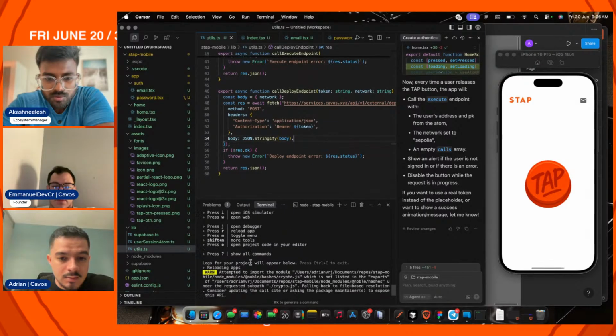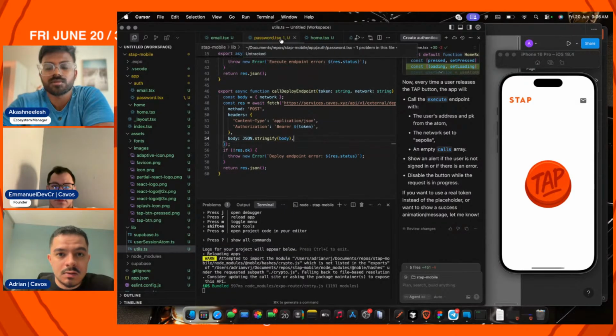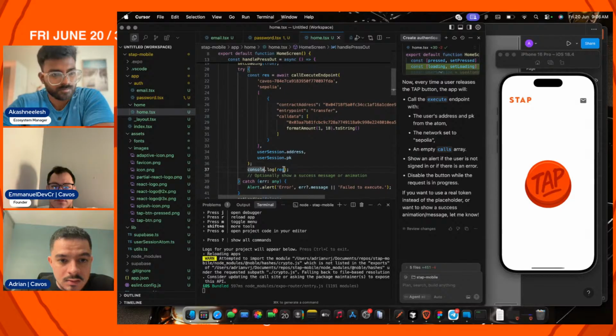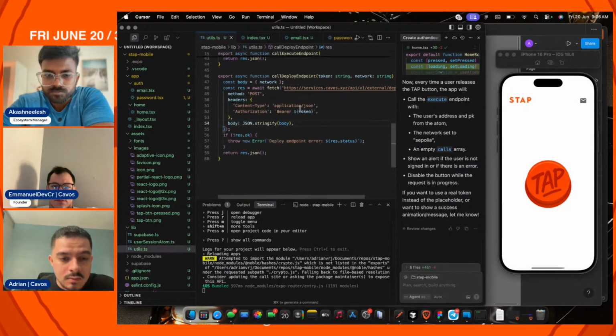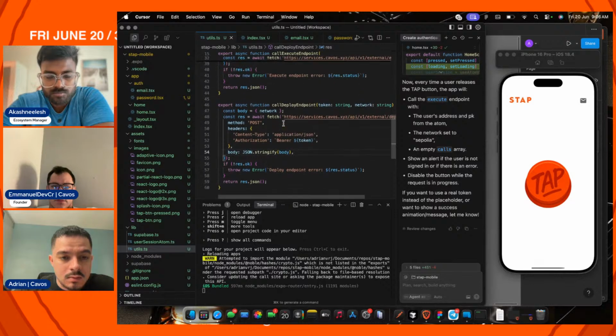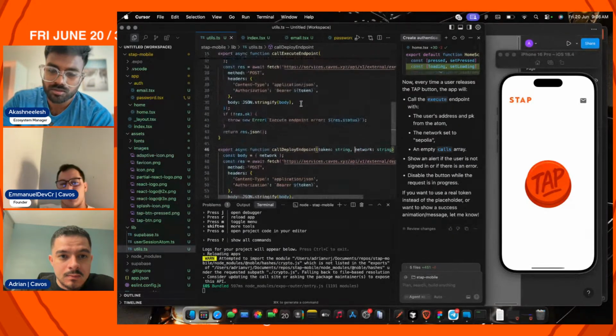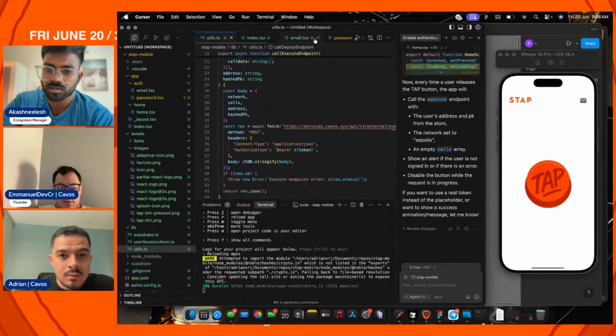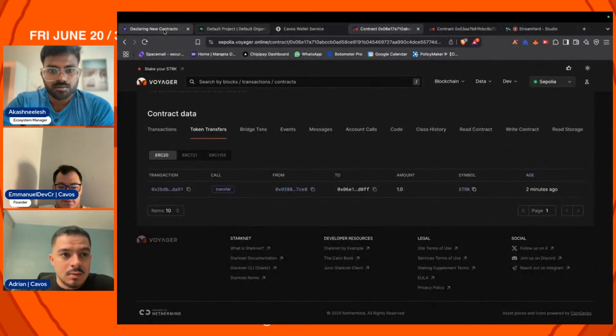Yeah, I'm consoling the transaction hash here. Let's see here. Oh, okay. Got it. Can you go to the account address again? The new address that's been created for the user. Can you go to the account address? Yep, sure.